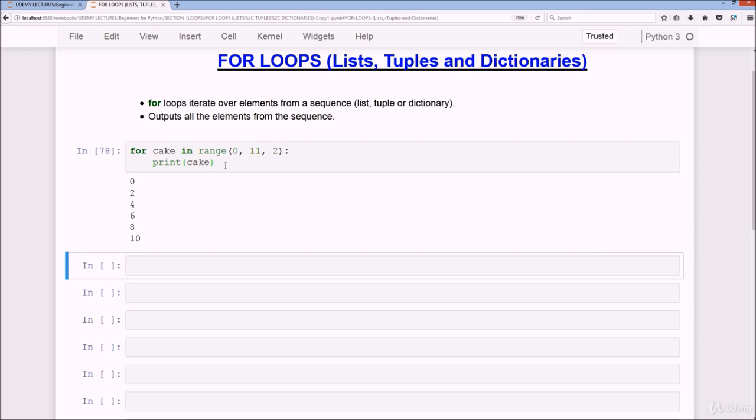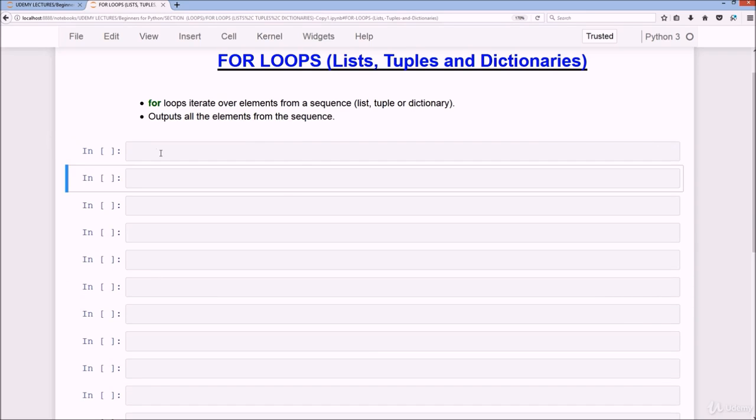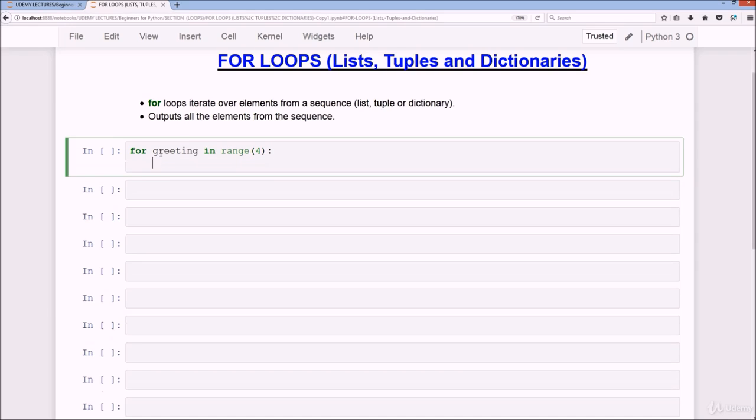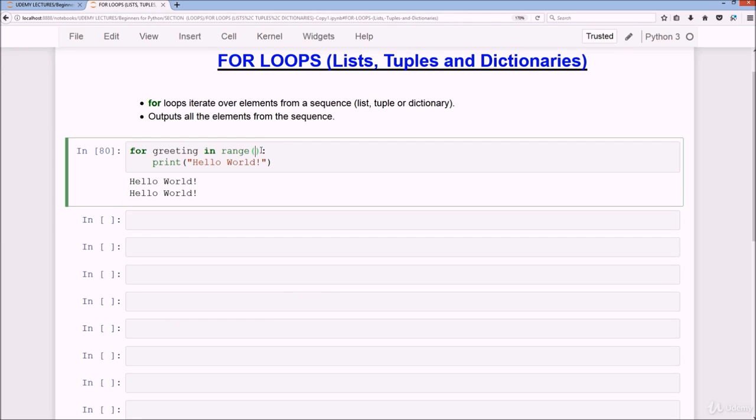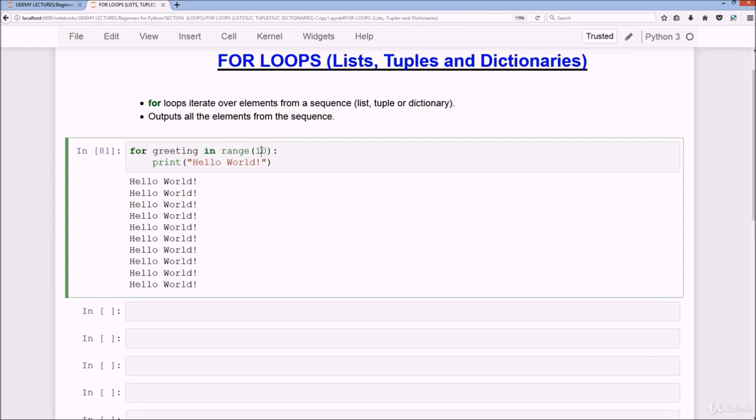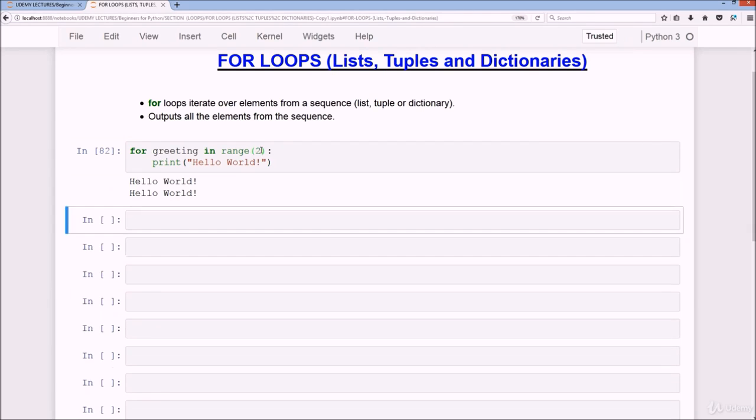Okay, so moving on from that, let's say we do for i, let's do greeting in range 4, print hello world. And as you can see here, the output is the string hello world 4 times, 2 times, or 10 times, which is probably a little bit too many.